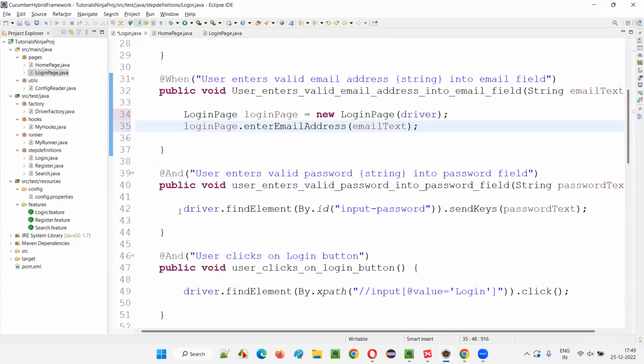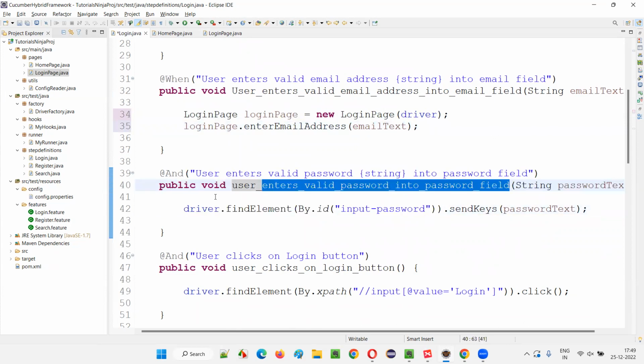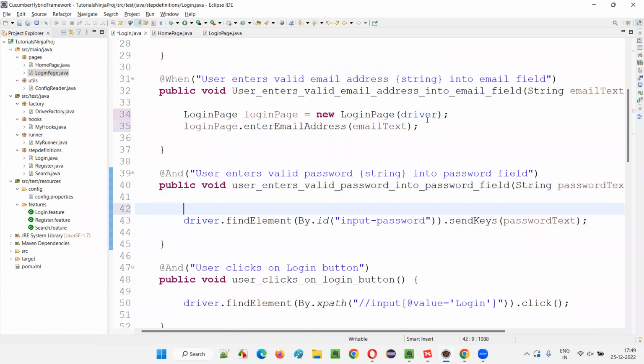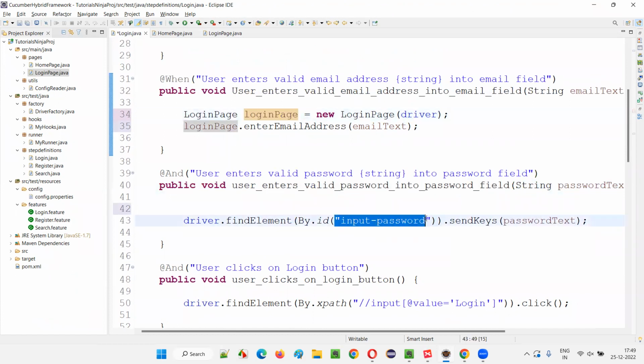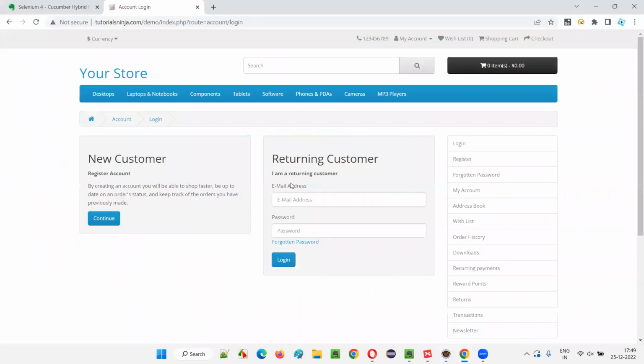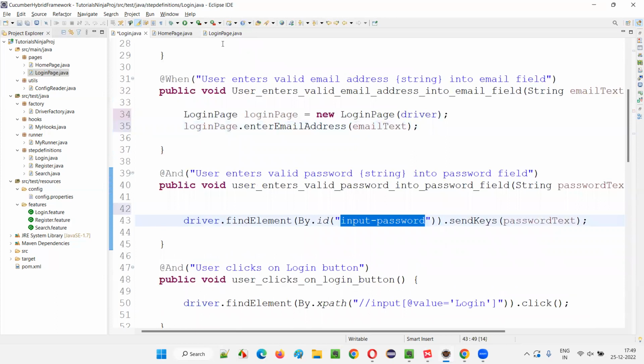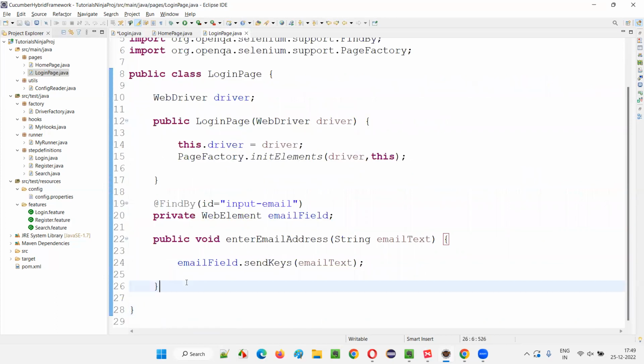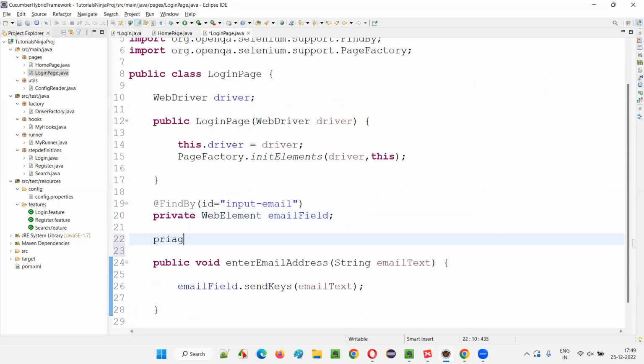Next, guys, we have to enter the valid password into the password field as a next step. So this element is on which page? Again on the login page. We'll see that. Copy the ID of this password field, and go to the LoginPage.java, and here create the web element, private WebElement passwordField.